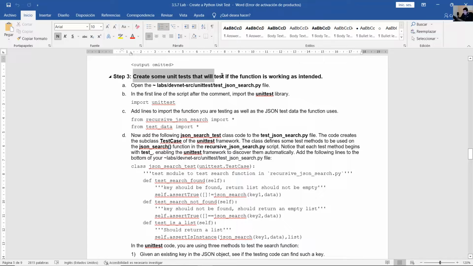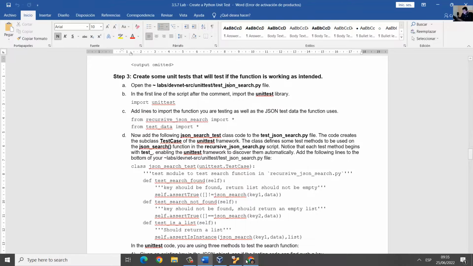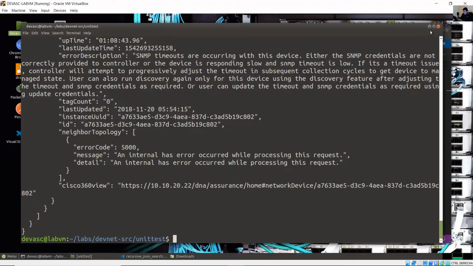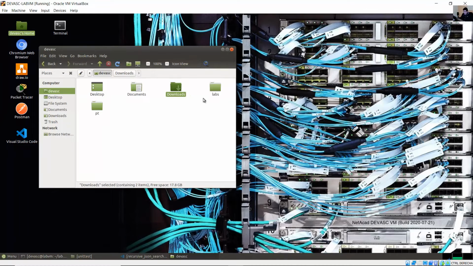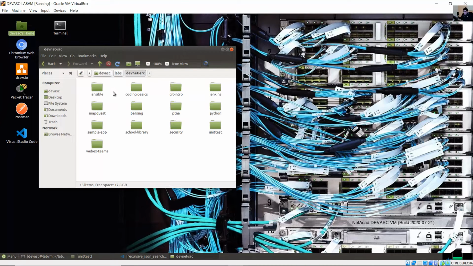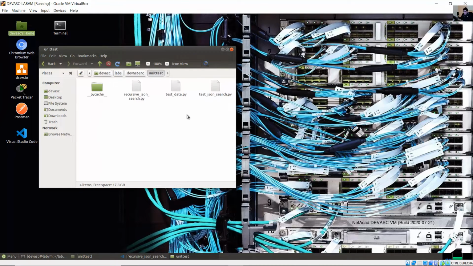Create some unit tests that will test if the function is working as intended. Open the test JSON search file. Okay, here, home directory, labs, DevNet source, unit test. Open test JSON search. Open with VS Code.